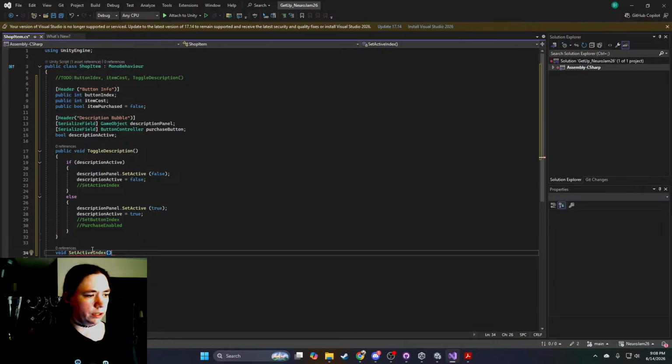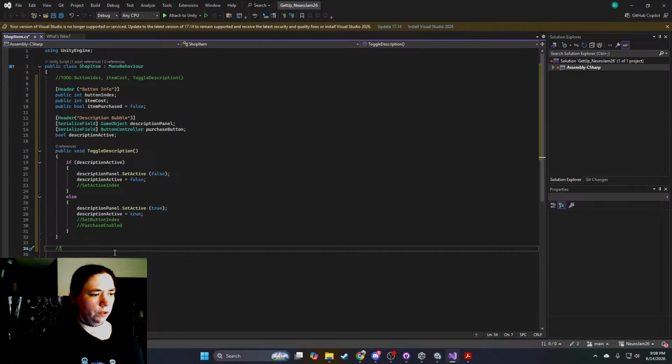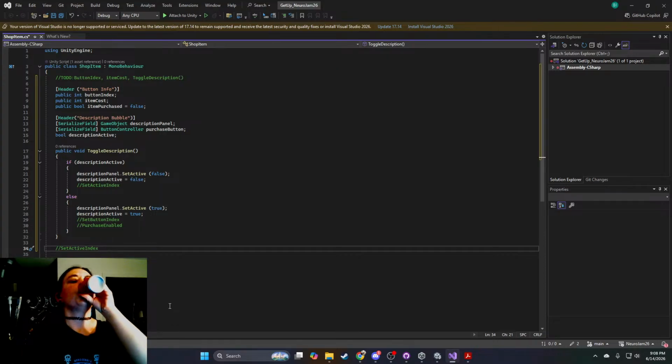Okay, and I have a script for purchase button. So I'm going to need to get the purchase button script for that, for the set active index, because that needs to reference the button, and the button's going to have the switch case for what each button is going to do.